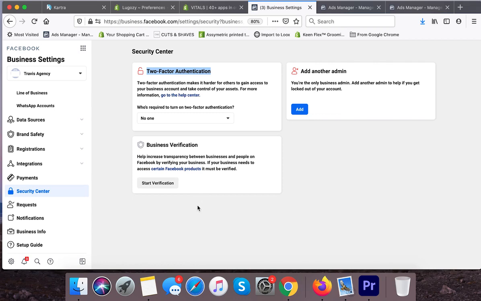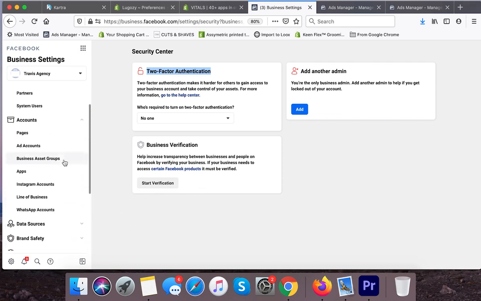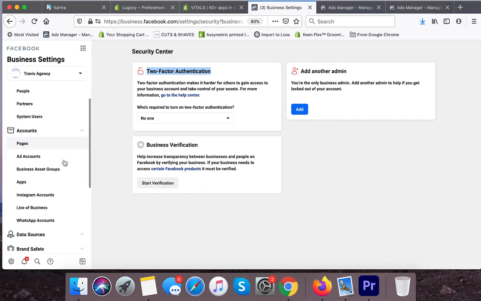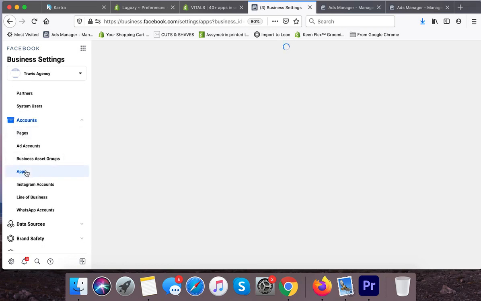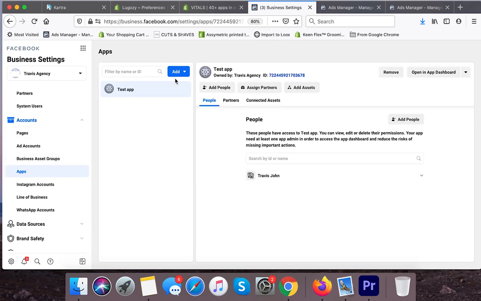Now, in some cases, this might not be available. It might be grayed out. So there's a workaround in order to do this. You want to go ahead and go to where it says apps, right? And you want to connect an app.